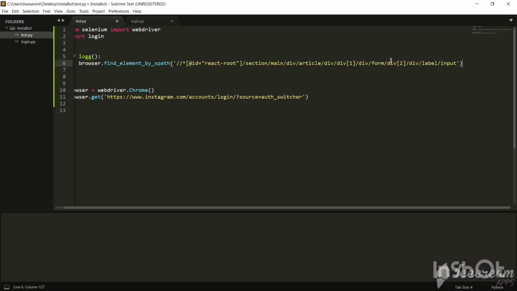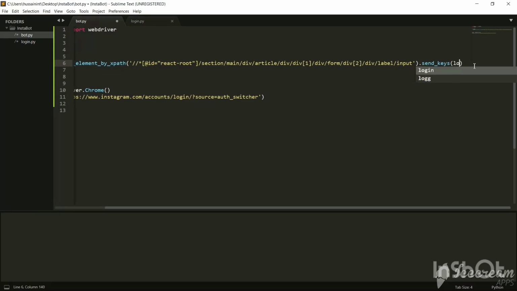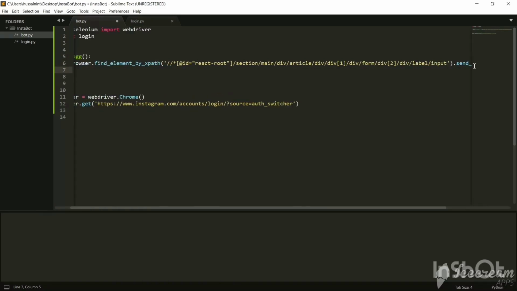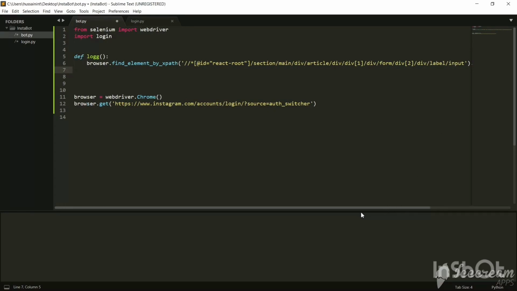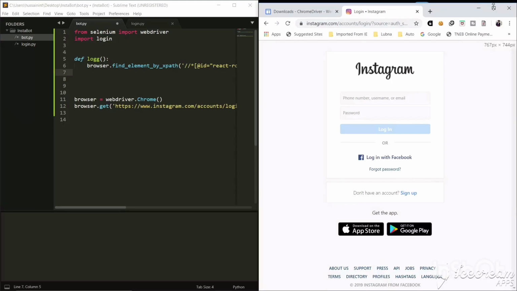In the end you have to write .send_keys, open parenthesis, and within this write login.username. That's it. What it will do is open the Chrome browser for us, and it will enter the username automatically. Similarly for the password, we have to copy the XPath.